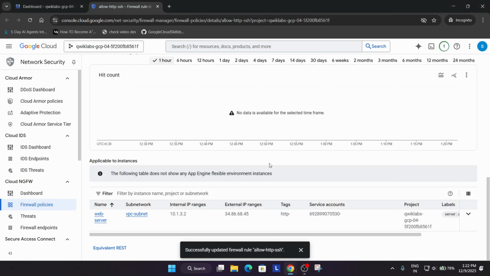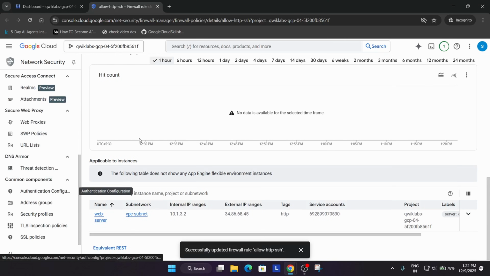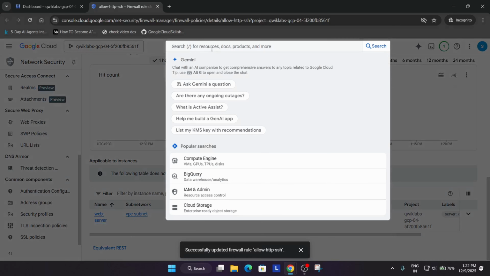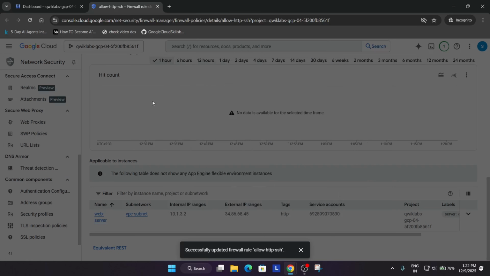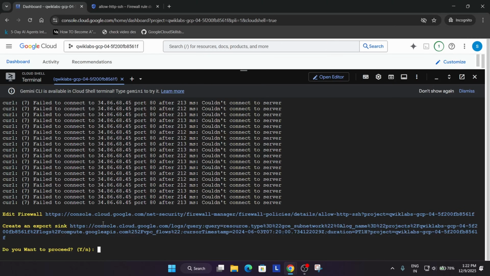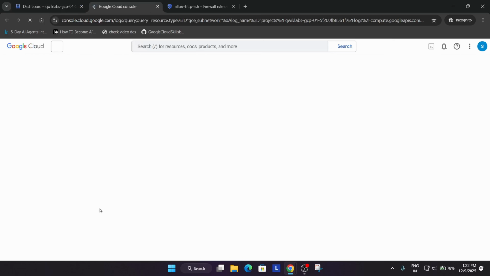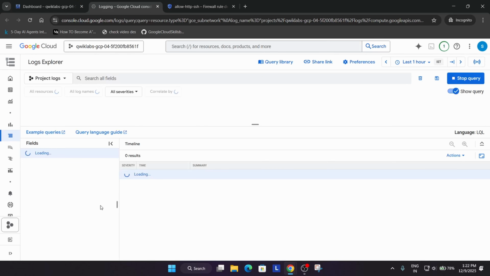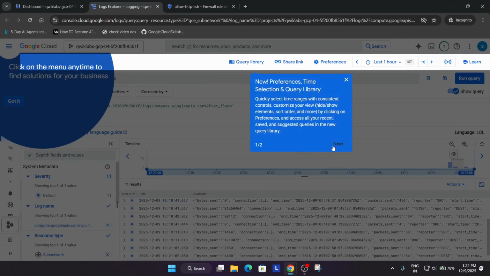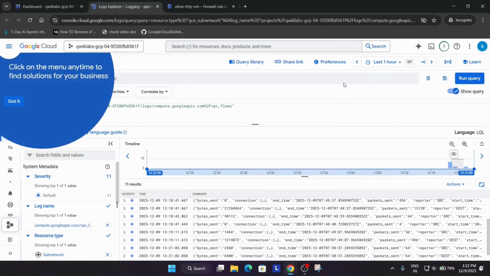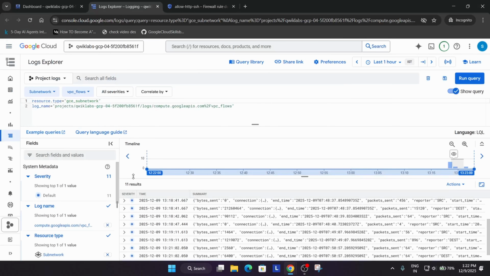Now once it is saved, on the search box, we have already done it, I think so. So now we have to click on the second command over here. It will open the Logs Explorer, so you have to wait for the Logs Explorer to completely open. Once it is open, we'll move forward to the next step.